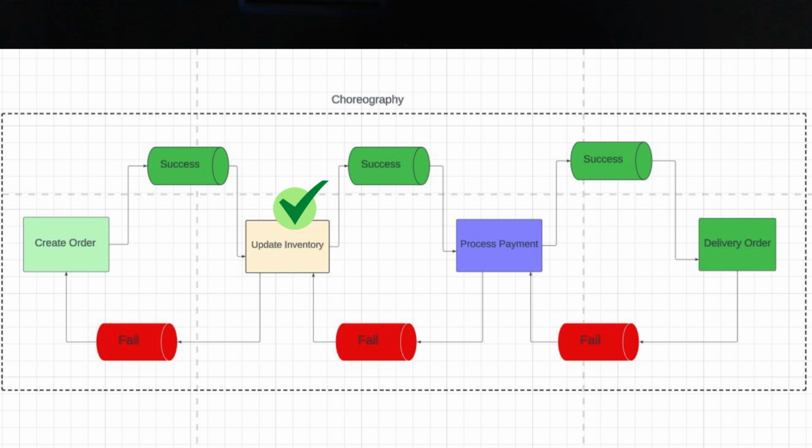So it will make a call to inventory API. Now let's say inventory API also got successful, right? There was no issue. Then it will make a call to payment API, right? Same in the payment API, everything went well, then again it will check the success, and finally order will get delivered.